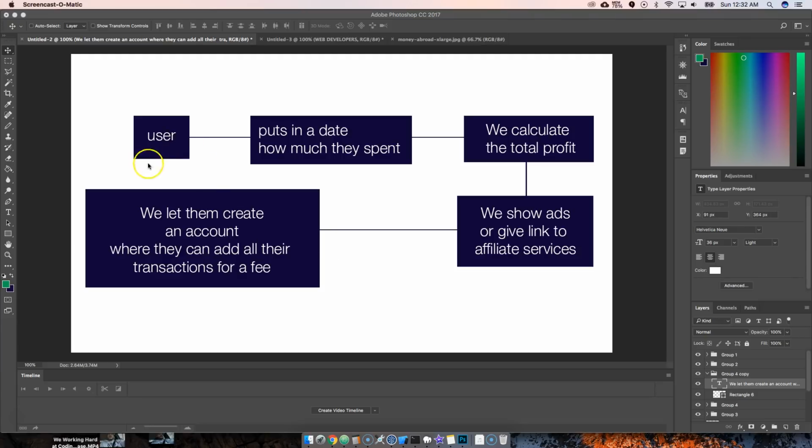But for now, I'm just going to give you this little diagram of how things are going to work. First of all, we have the user. The user comes to this page. He puts in a date. He puts in how much they spent. We don't have to have them sign up for anything. We don't want them to register. We just want them to come and use our service. Hey, come here. We calculate the total profit.